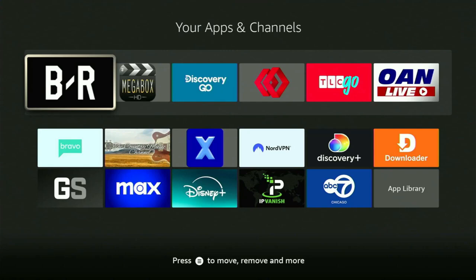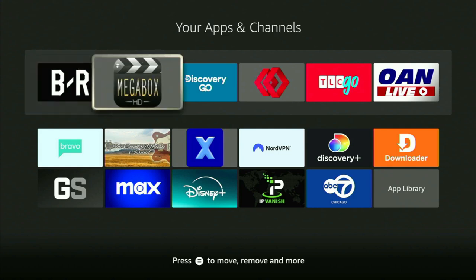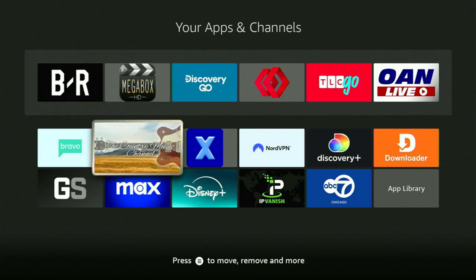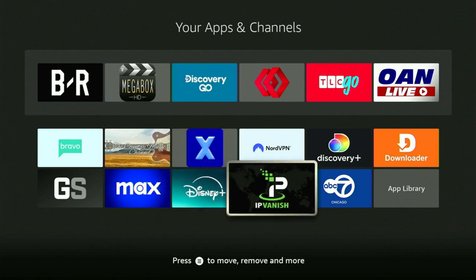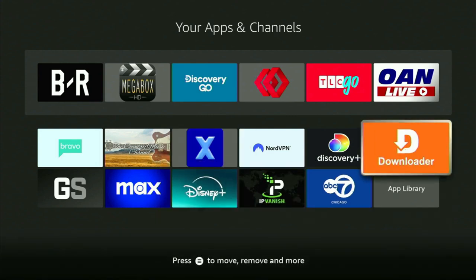How's it going? Today I'll show you how to get the Streamfire application to your Firestick or Android TV. It's an amazing app that you can use to watch live TV as well as live sports free of charge. And without any further ado, the first step you gotta take is get the app called Downloader to your Firestick.